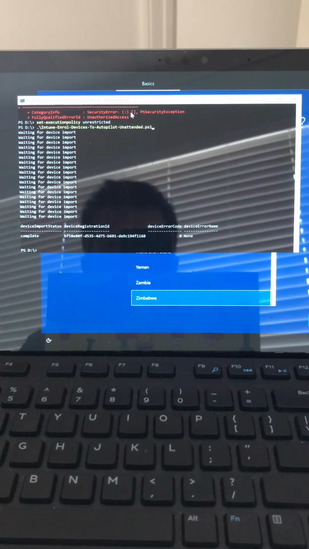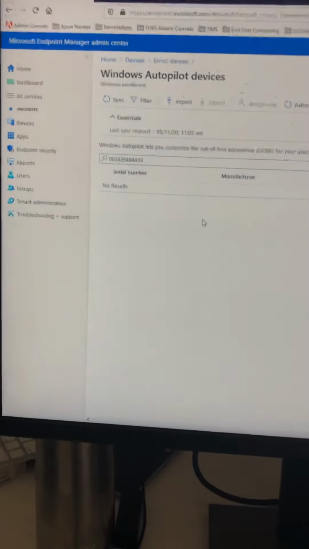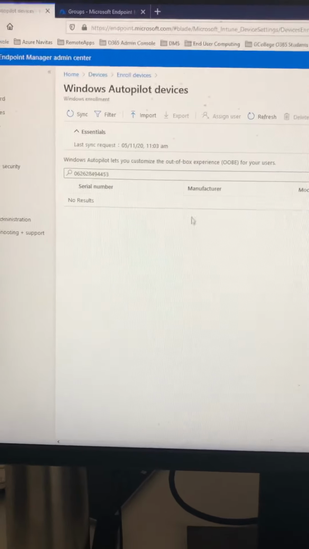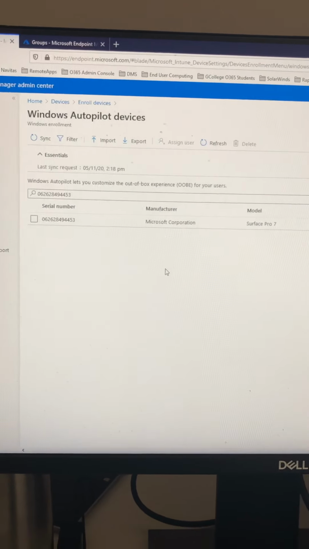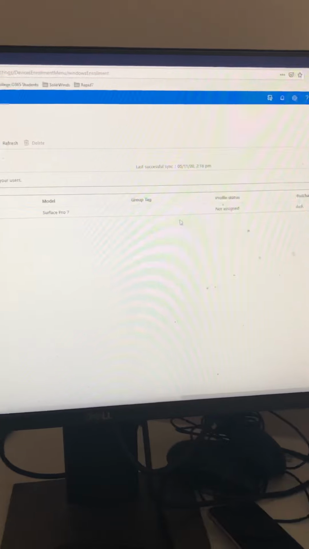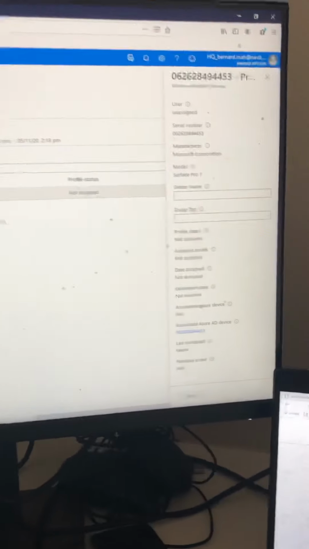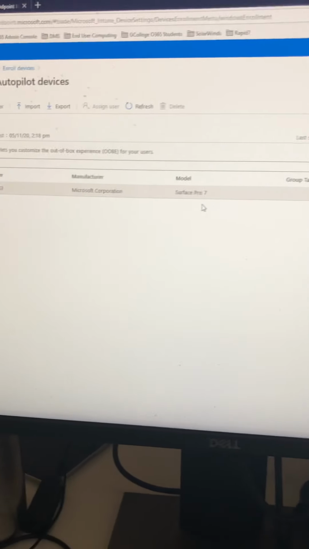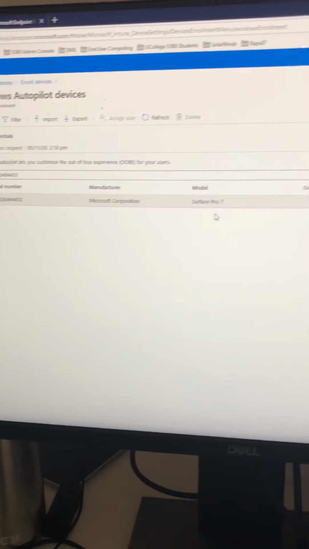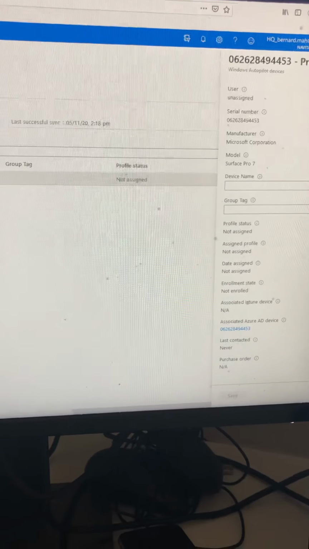So now you can see that it's completed. We're just going to move to the actual browser now. Let's see if it's there. What I'm going to do is simply click refresh. And now you can see that it's the Microsoft Surface Pro 7, and as you can see, it's not assigned. So here we just simply have to wait. You can tell it's ready to enroll itself, which is what you really want to do. So with this bit, we simply have to wait it out.